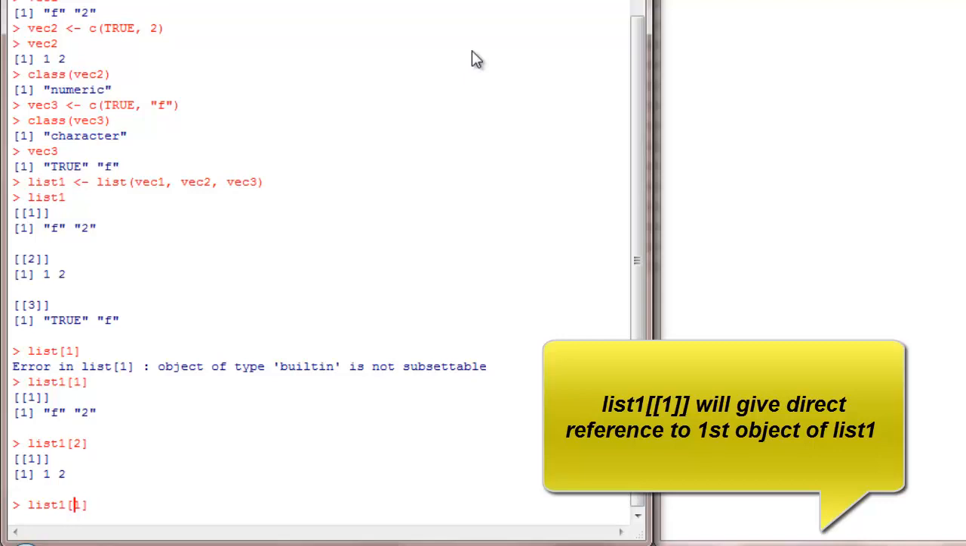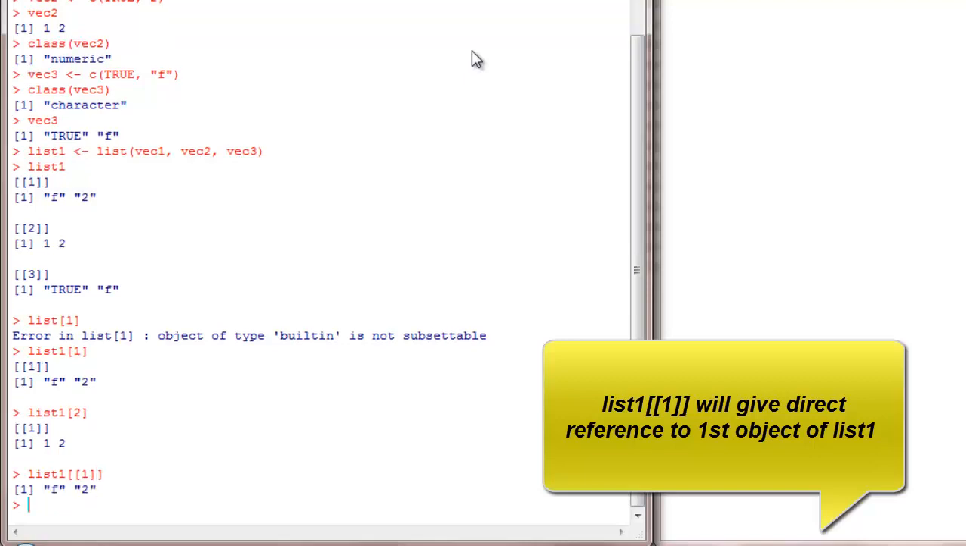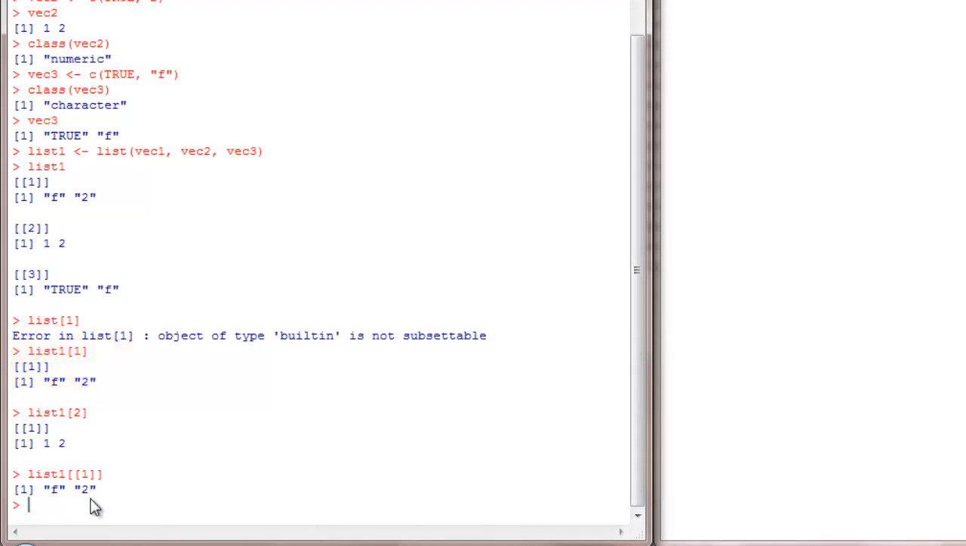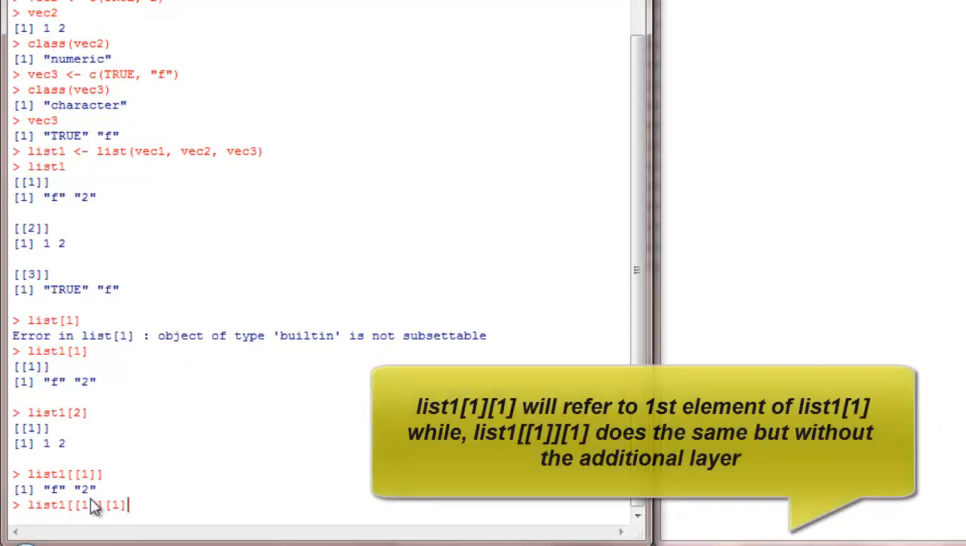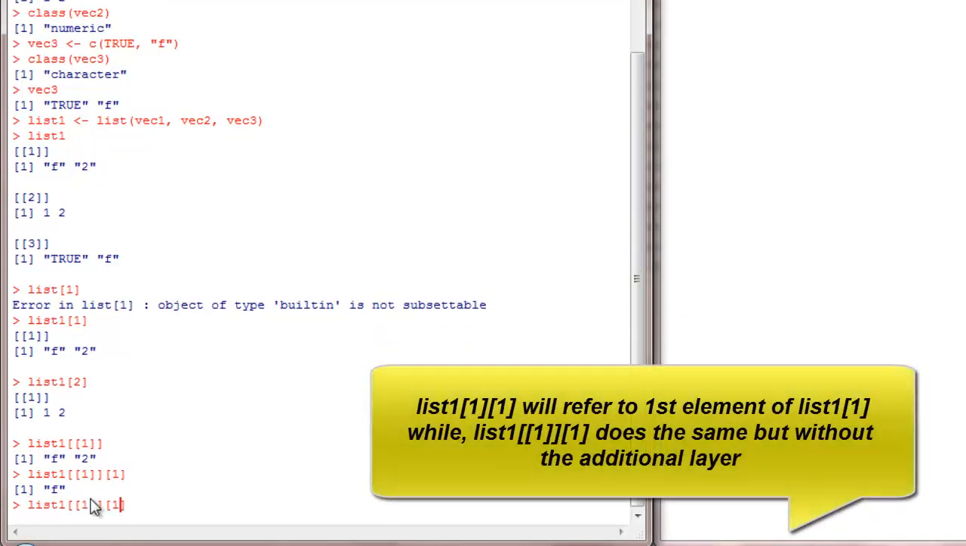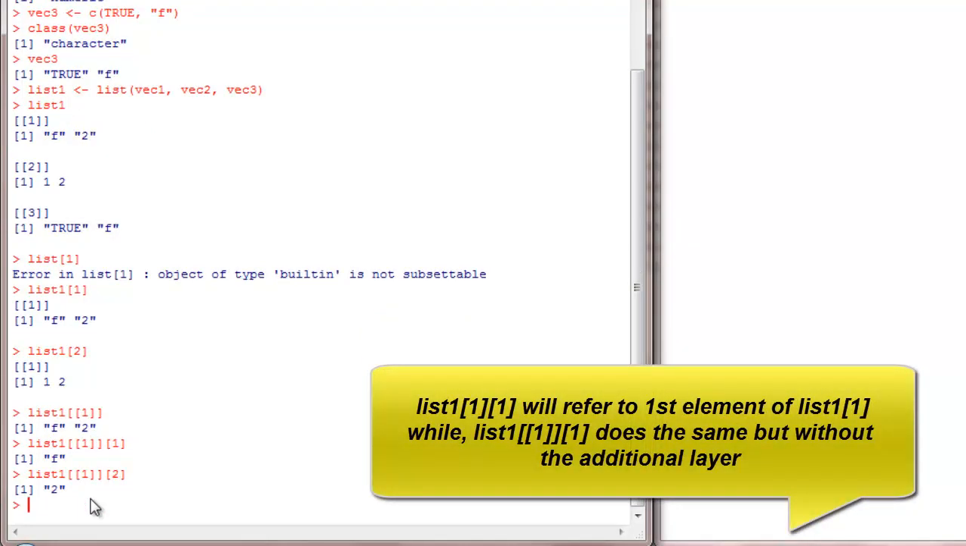Say you want to go inside one level within this vector, I have to write [[1]] within a couple of square brackets. That will give me f and 2 directly. It does not have the extra additional layer just like shown here. Say I want to access the element f directly, I can do this. So only f comes. Similarly, like this, only 2 comes.